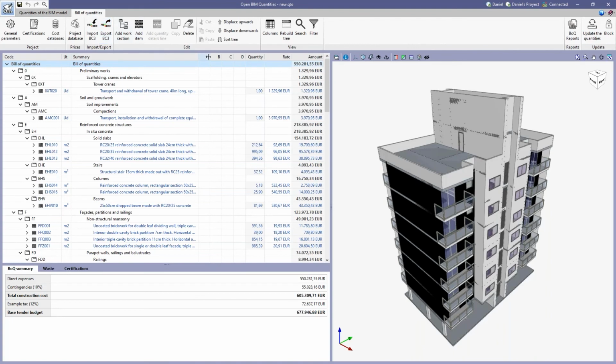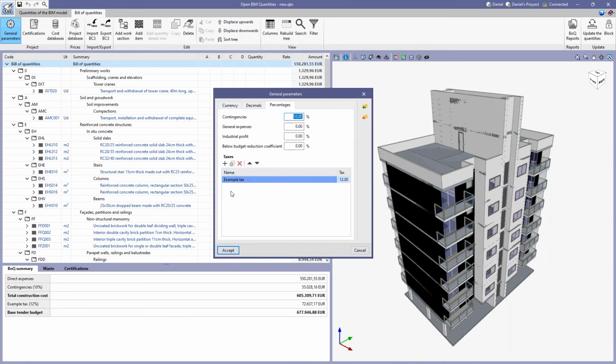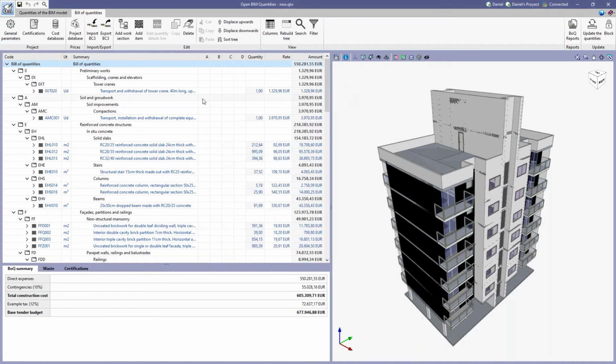Of course, you have the possibility to customize the general parameters of your bill of quantities. You are able to introduce any kind of taxes. You also have some extras in the software, but the main idea is this one.